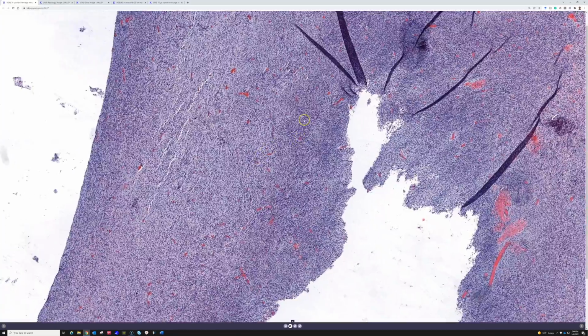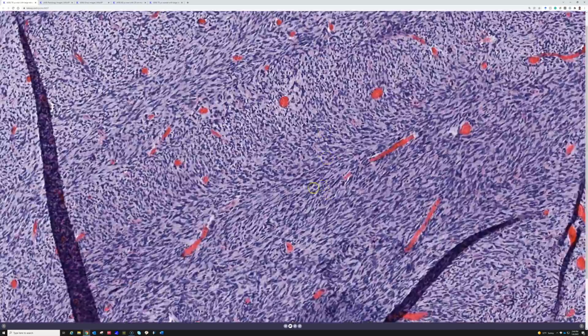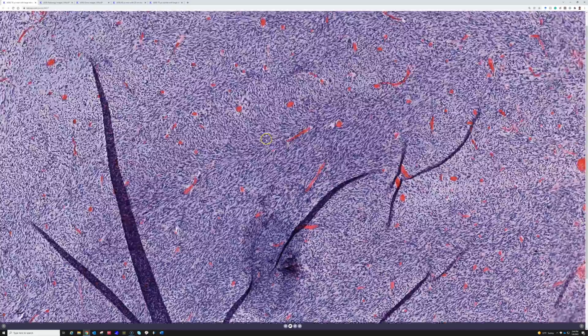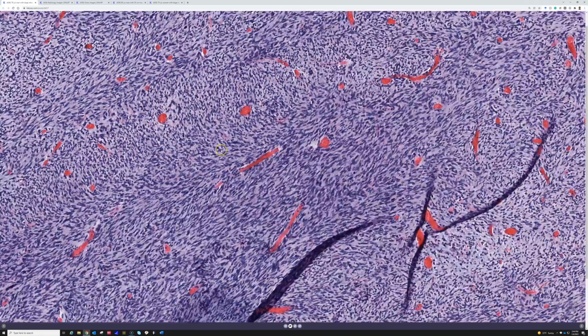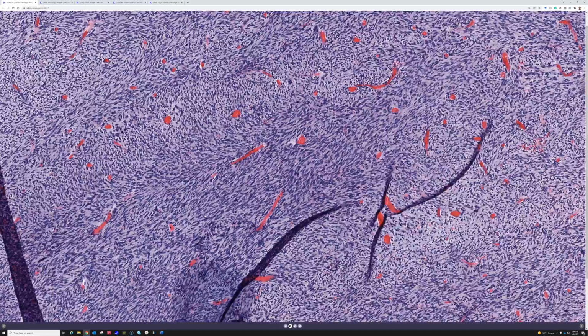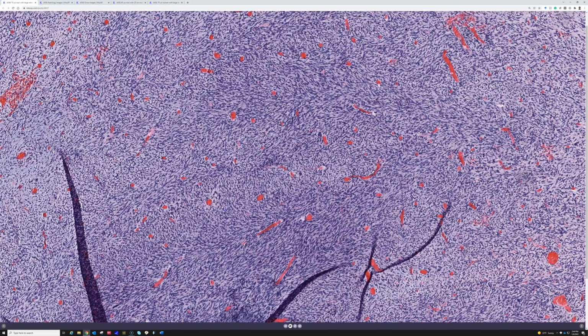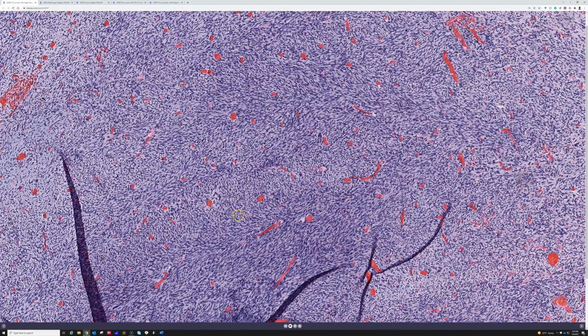And then this area I thought is pretty interesting because, unfortunately, the fold of the tissue happens right where the best part is. But this pattern right here is fascicles that are kind of coming together at sharp angles. So this is what we call herringbone pattern, right? Good. So herringbone is kind of a subtype of a fascicular pattern.